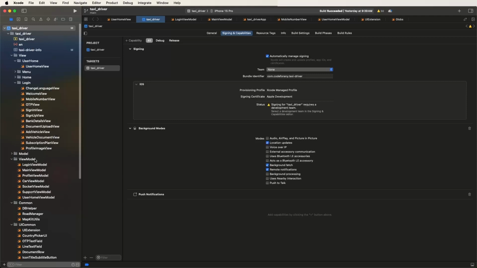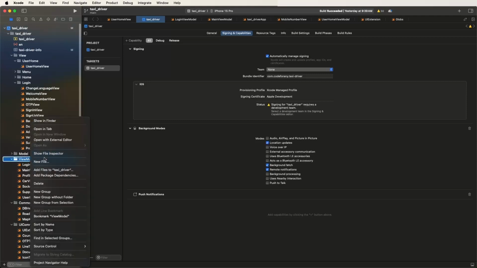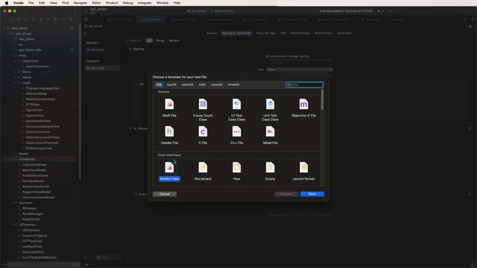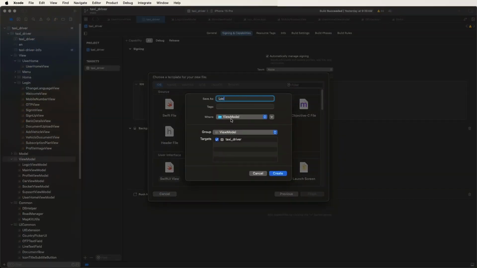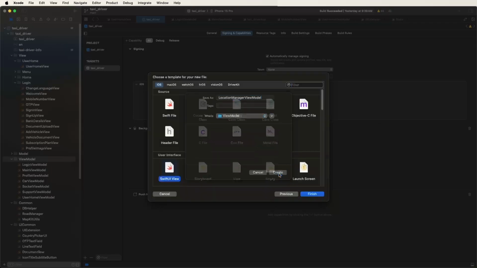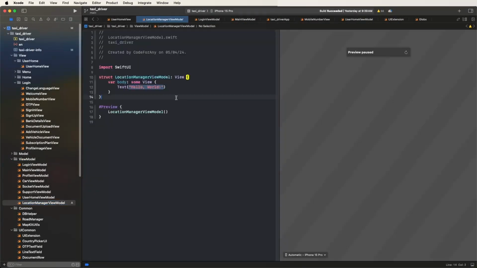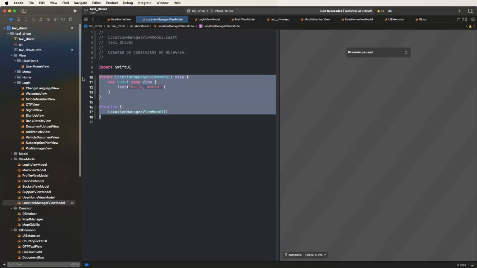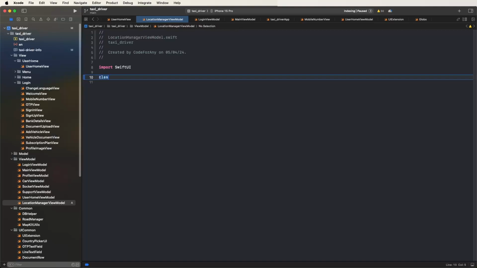Now we need to go inside the view models and create a new file and give it a name. Select SwiftUI View and create the name as LocationManagerViewModel like this. Now we need to clear this and develop the class: NSObject LocationManagerViewModel. Set the NSObject.